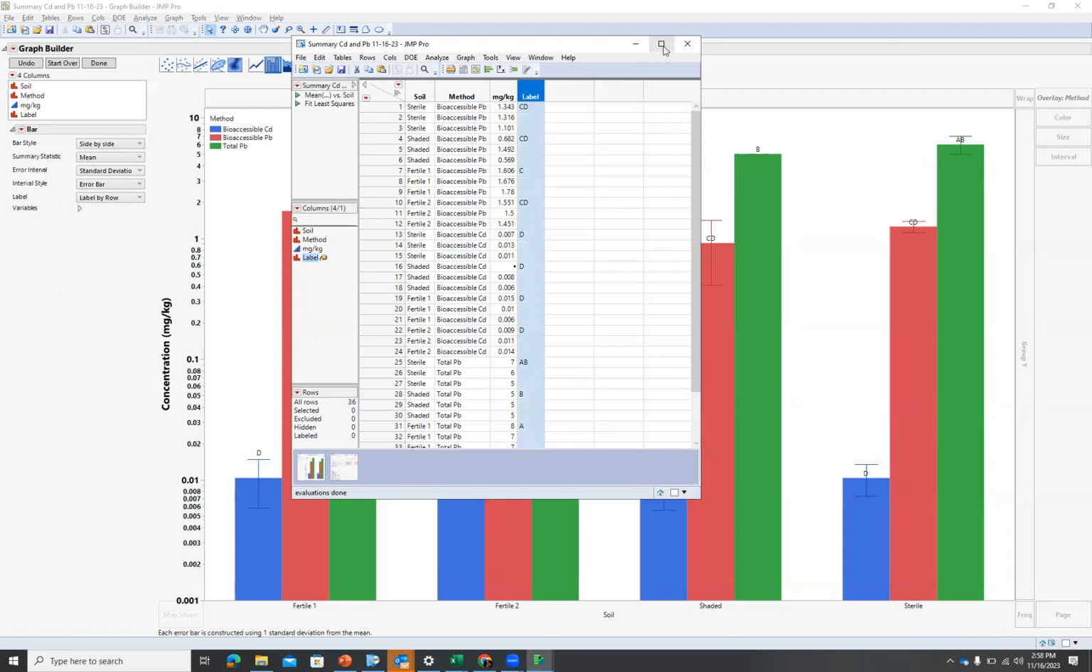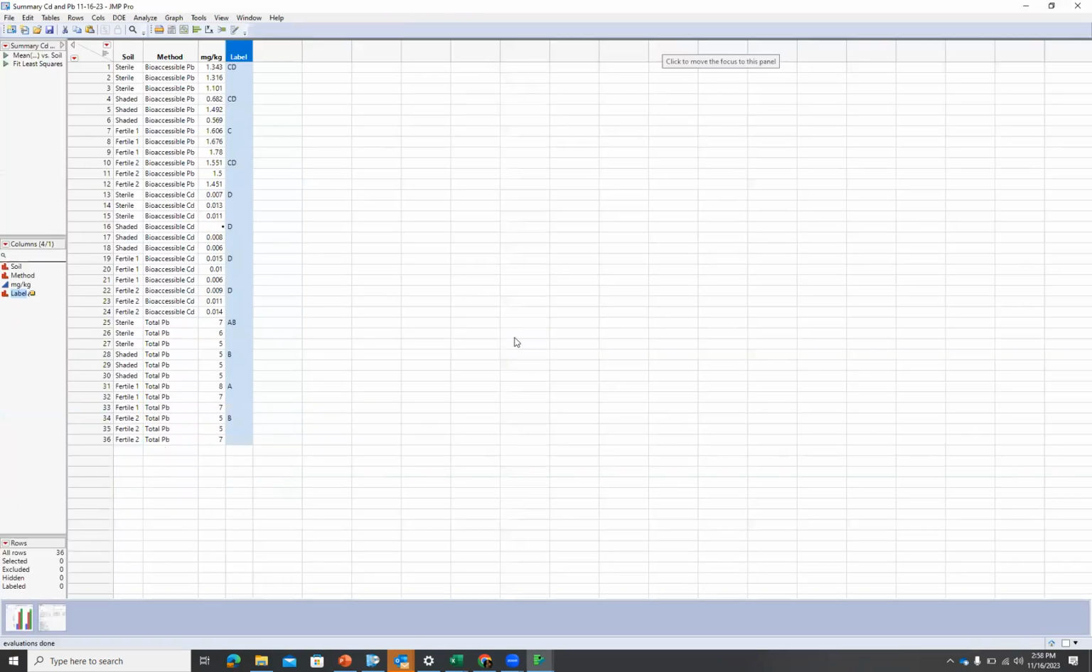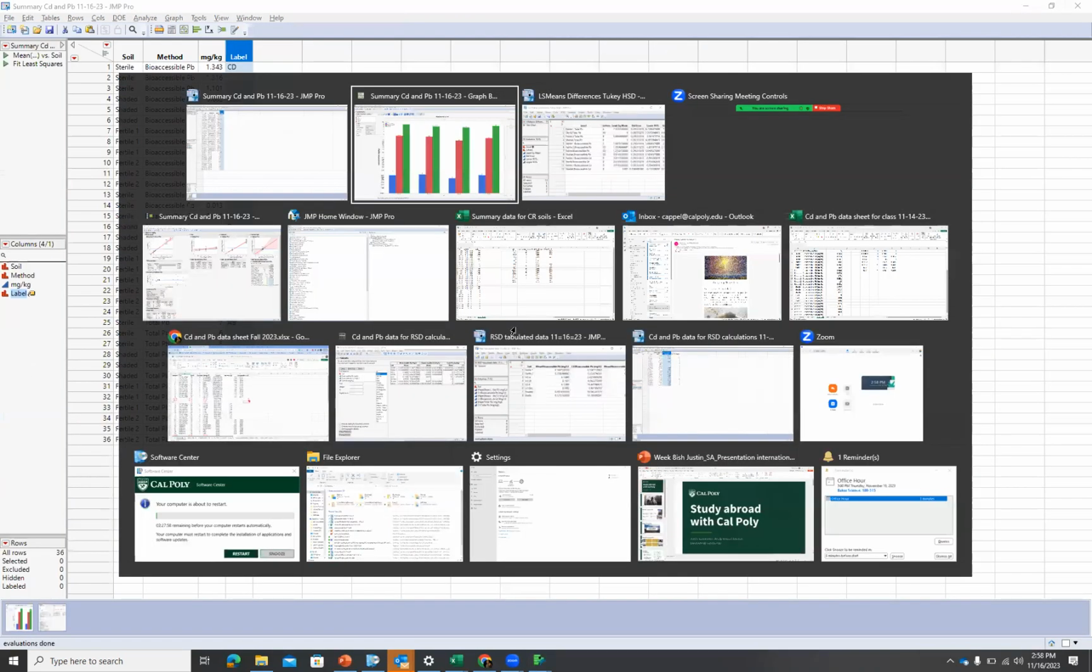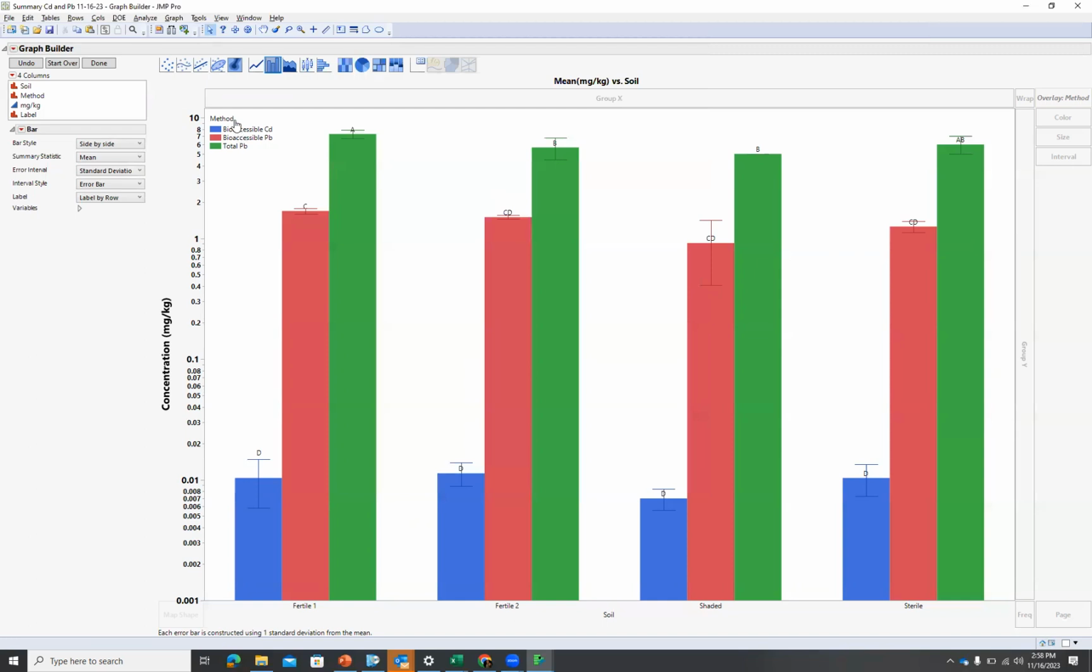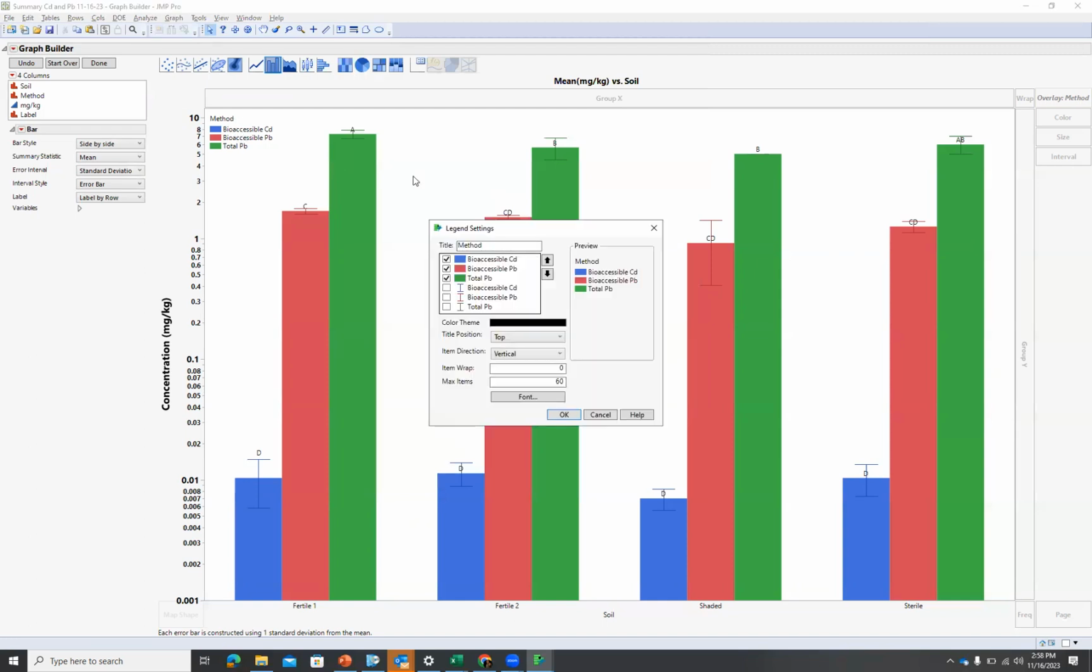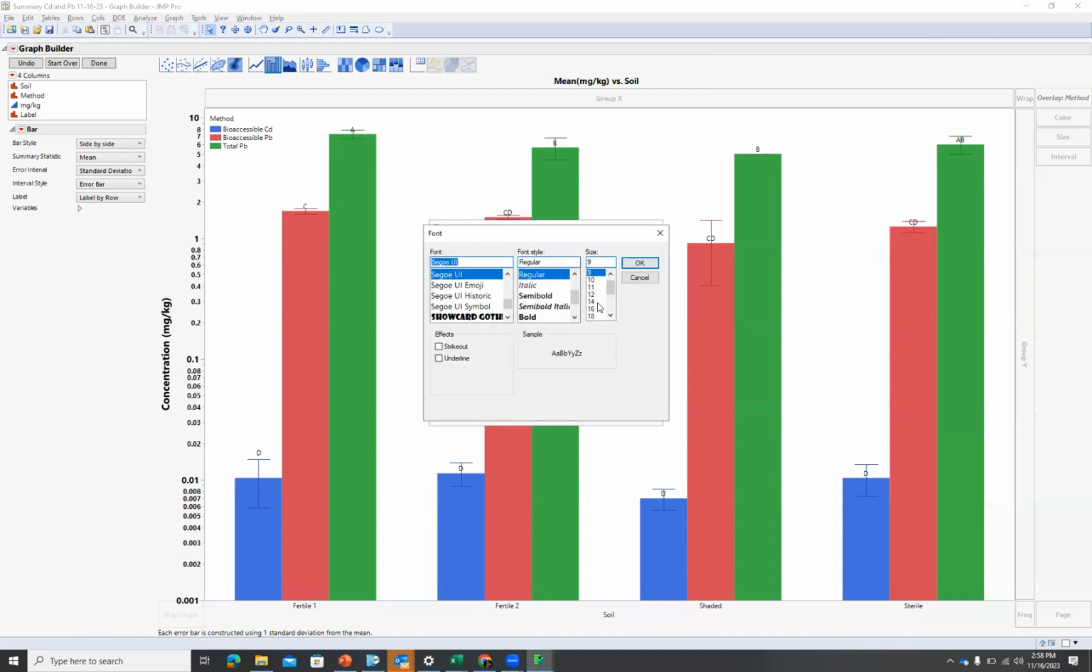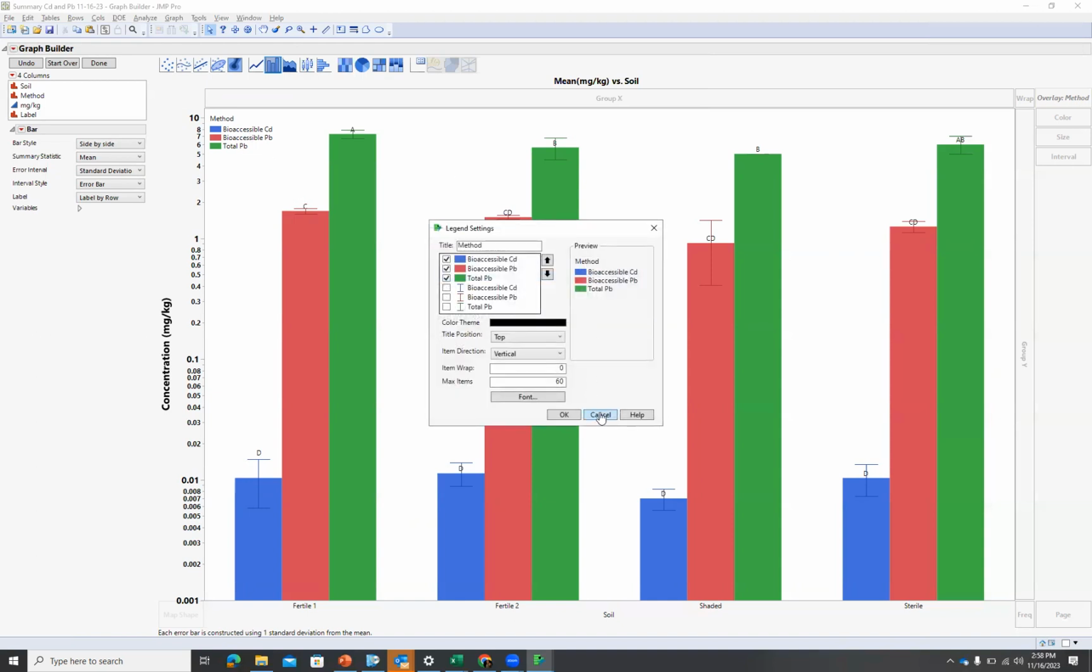Why is mine so small? The legend. Yours is big? I want it to be bigger though. Yeah, but it goes over the top of the font if it's too big. If you want to change it, you just double click on it, and then you go to font here.